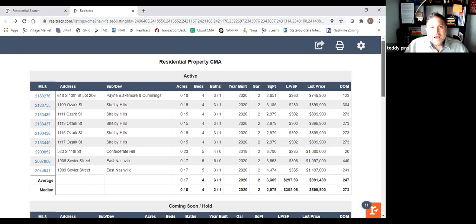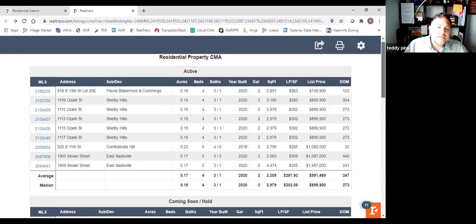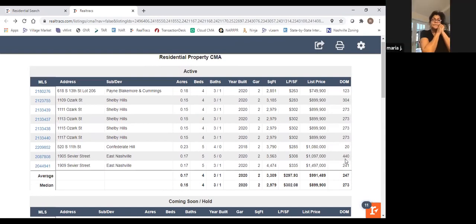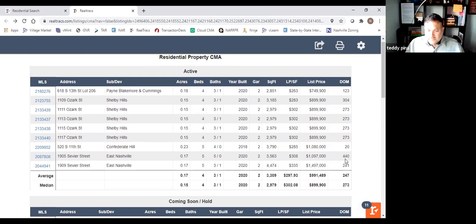Right. I think the seller would be making a terrible mistake to list this house at anything over 849 or 850, especially during that time of year. And the comps, the data is there. The data is explicitly there.